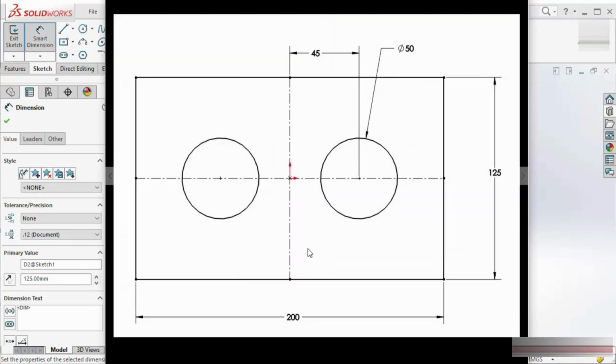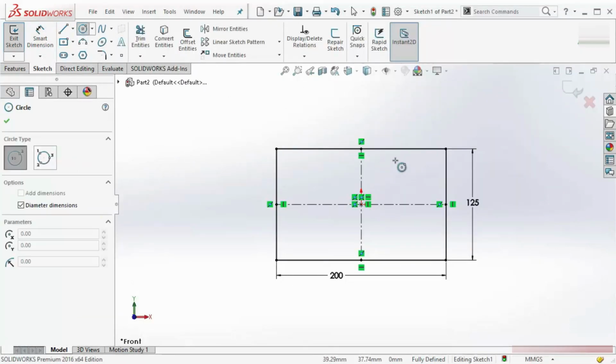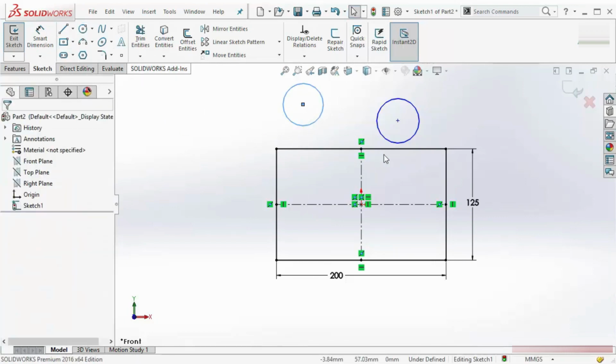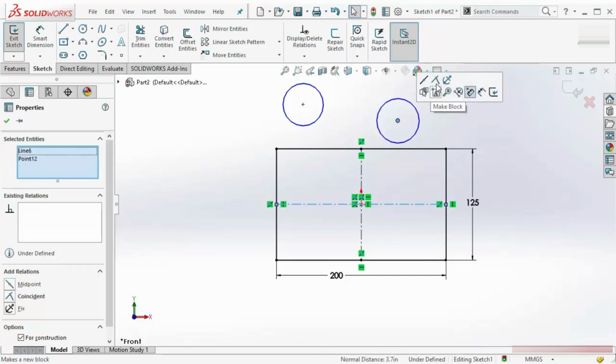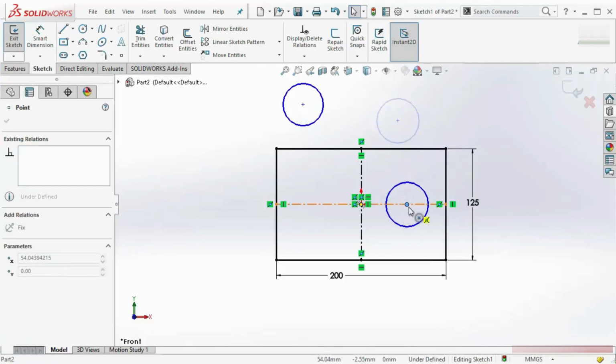Then I have to create these two circles. Both circles are equal and also at equal distance from the center. So this is 45, this is 50. So let's make two circles. Now I have to create a relation between this line or point. So I will select it. Also press and hold the Ctrl key on your keyboard. Then press this. I can make a coincident mate, or the quickest way is to move it to here and it will create the relation for you.